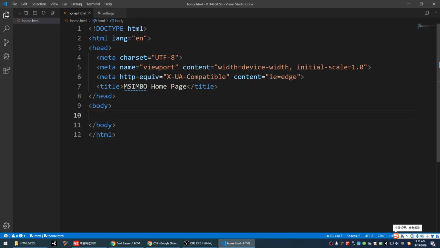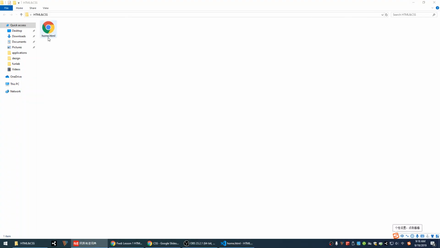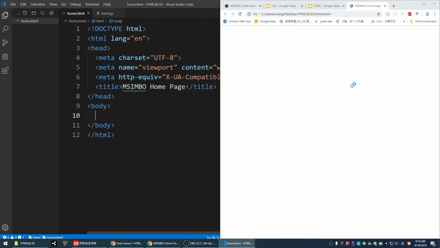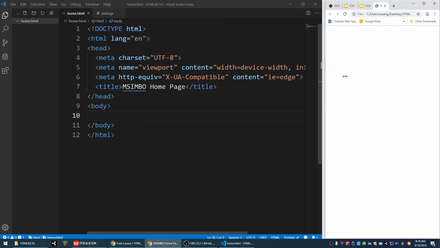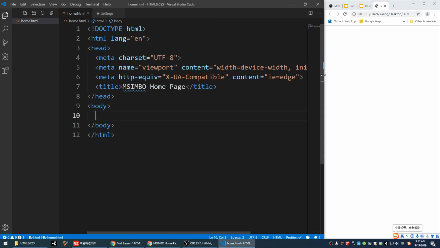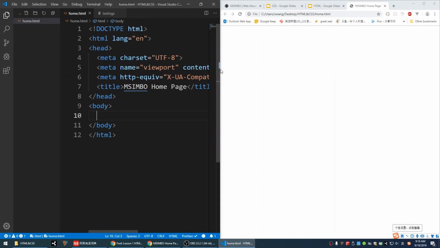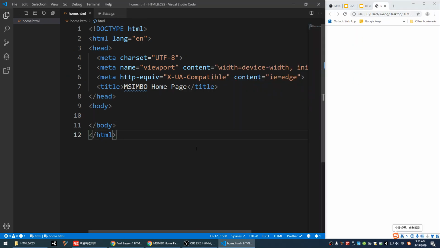I also want to open it, and to open it I have to go back to the folder and double-click it. This is my page, M symbol homepage. I'm gonna put that on the right so you can see it. That's a page. Okay, let's try something.